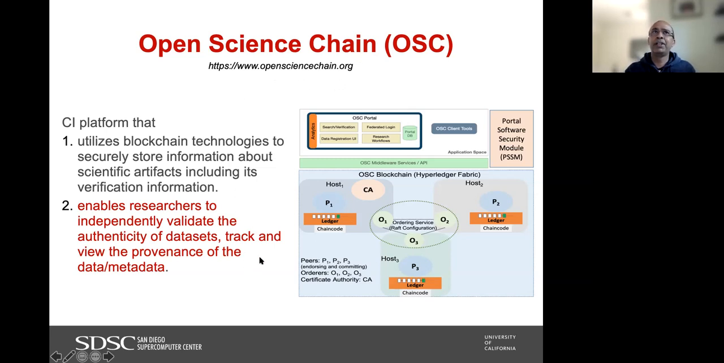And this is very useful if the data set that you are using is evolving and you want to know what changed in the data set. Basically, some kind of provenance tracking. So you can go to that URL and get more information on that.